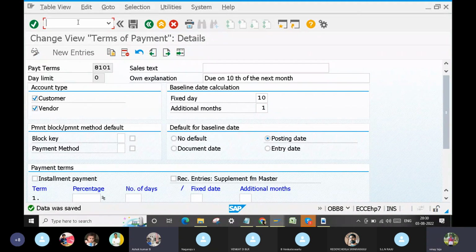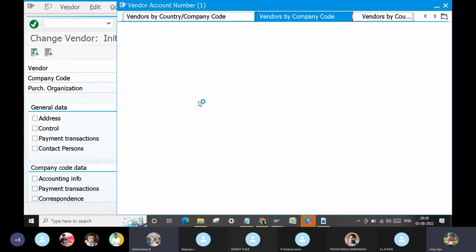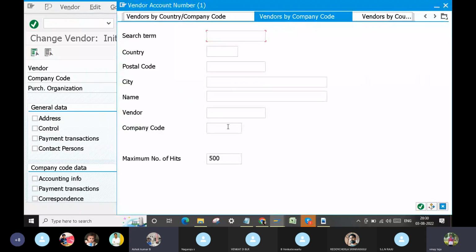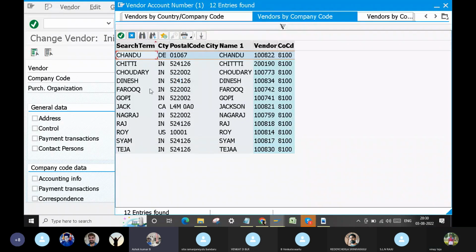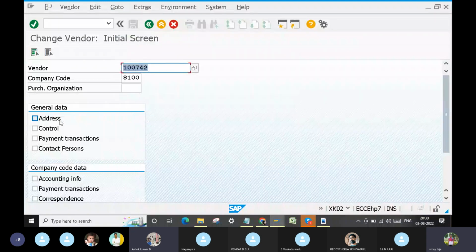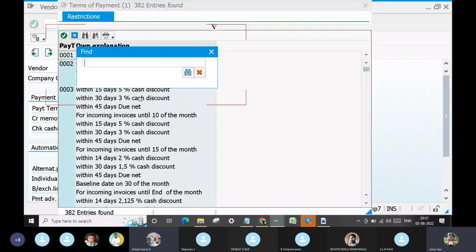Okay. Now we'll assign this 8101 payment terms to the vendor master data, transaction XK02, vendor master data edit. So here I am taking the payment transaction, company code data, payment transaction. Instead of payment terms 000, here I am assigning the 8101 we created.